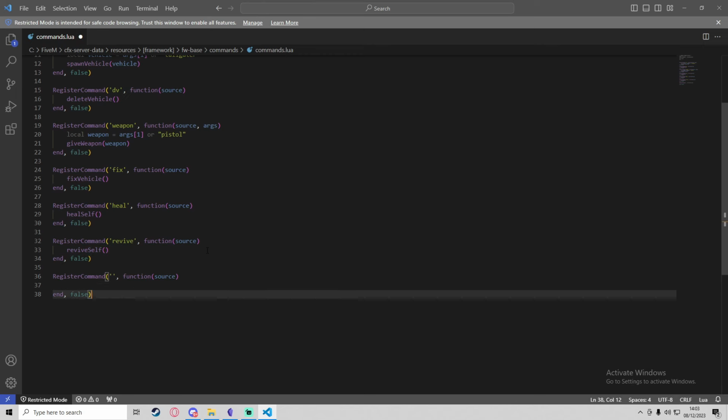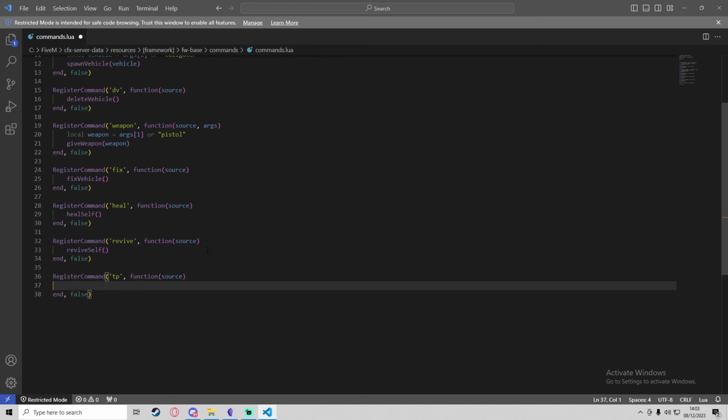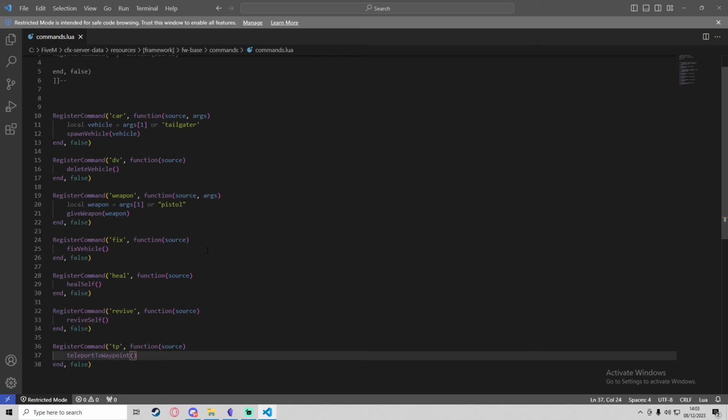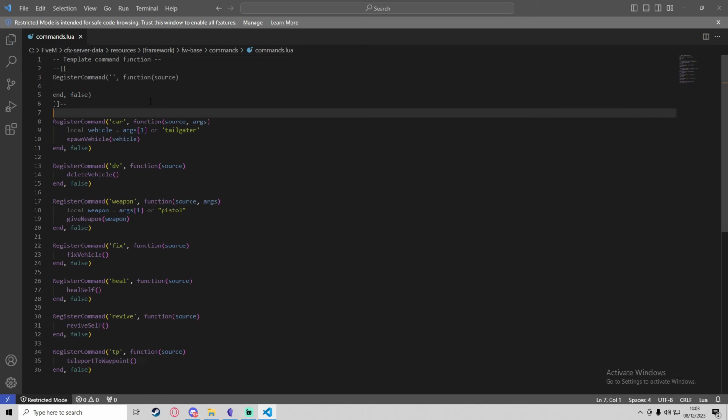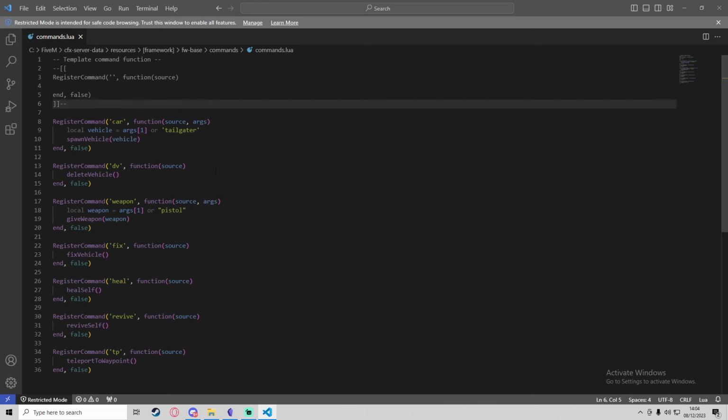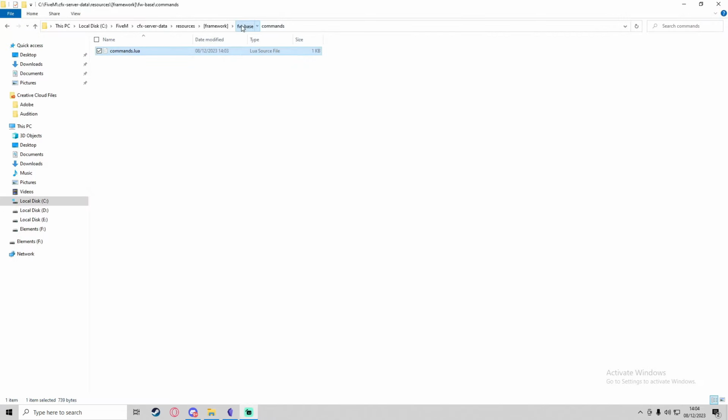And then the last one we'll do for today's video is TP, which will teleport you to your waypoint. So teleport to waypoint, like so. And then we'll save that, and this is all of our commands. So just bring that gap back up. So this is all of our commands, and then I'm going to close this for now. And then we're going to head into our functions folder, and we'll do functions-cl.